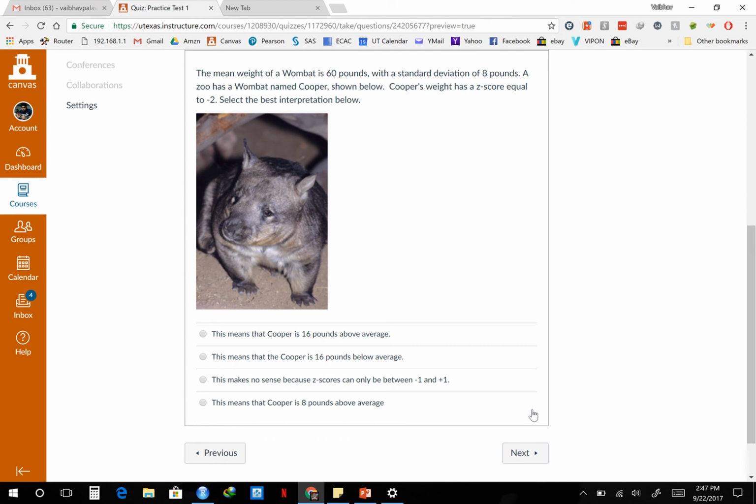Good. So if he has a z-score equal to -2, he is 2 standard deviations below the mean. So it told us 1 standard deviation was 8 pounds. So 2 standard deviations is going to be 16. And he's -2, so he's 16 pounds below the mean, and the mean is average. So he's 16 pounds below average.